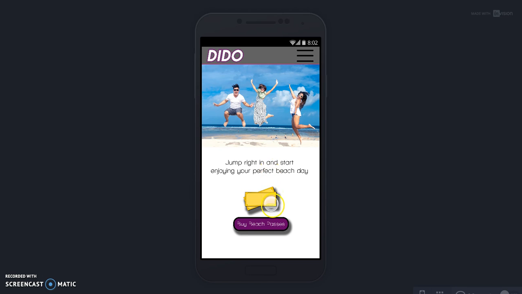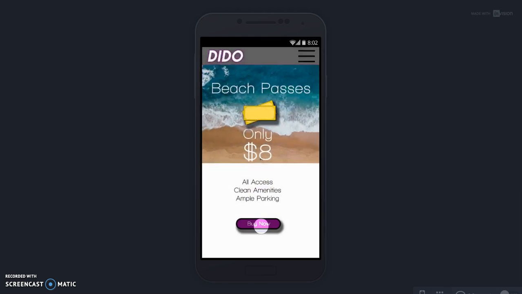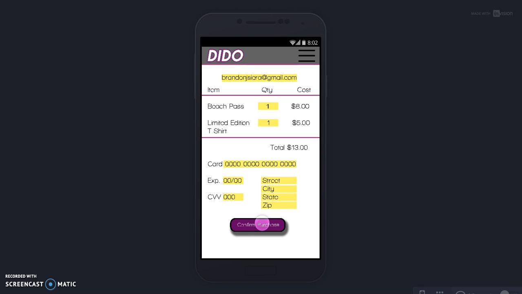And now, for example, let's say that yes, we are just like an average user going to buy beach passes. So let's go ahead and buy those beach passes. It's going to take us back, and here we go. And now we're here at the shopping cart screen, and so we see we have actually included one of those limited edition t-shirts, and our total cost we're looking at for the beach pass and the t-shirt, we're looking at $13.